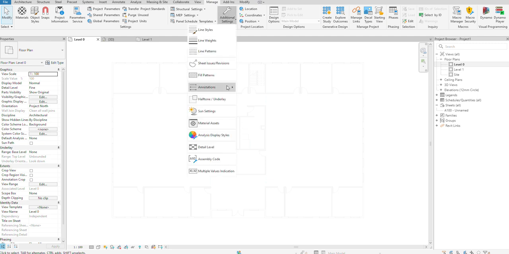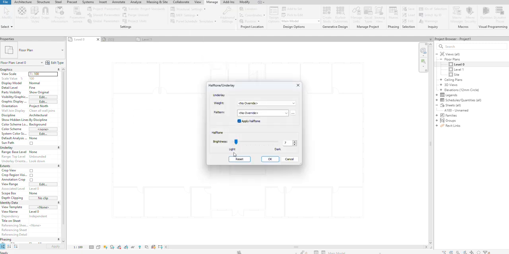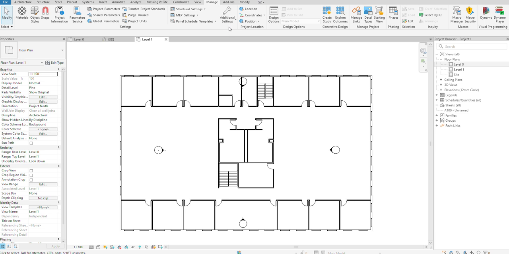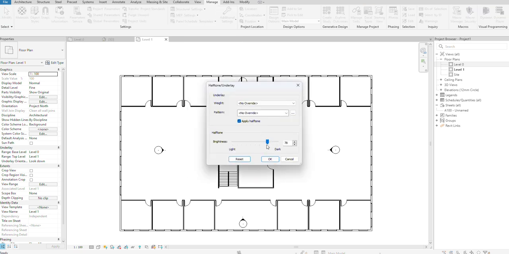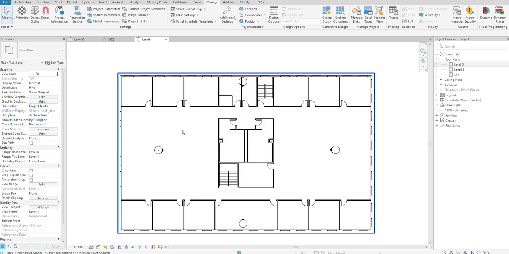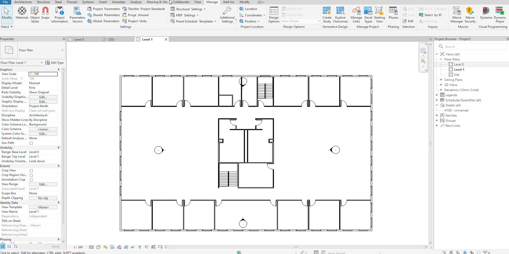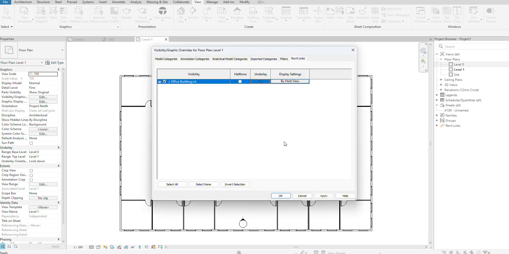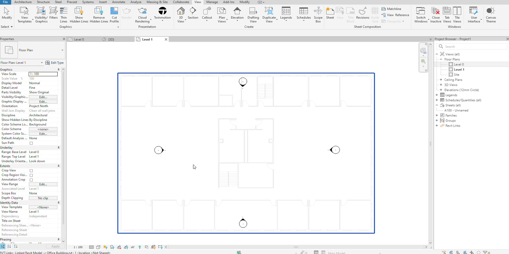If I want to make it darker, I didn't allow it to be dark. That's why maybe it showed that way. I hope you get the picture. Same story. If I want to change this, I make it light. Let's say not so light. It doesn't accept, why? Because in my Visibility Graphics for that view, level 1, it is not enabled. If I say apply, it became light.